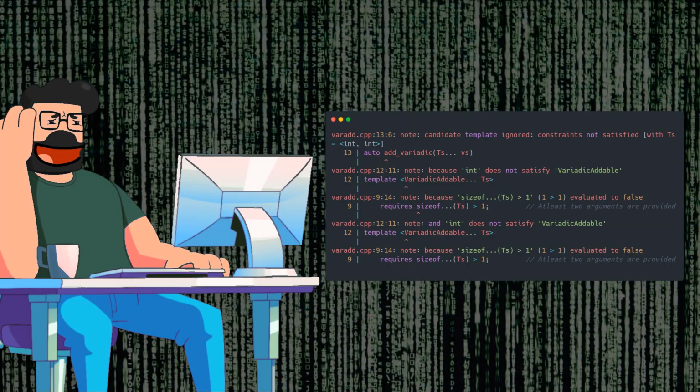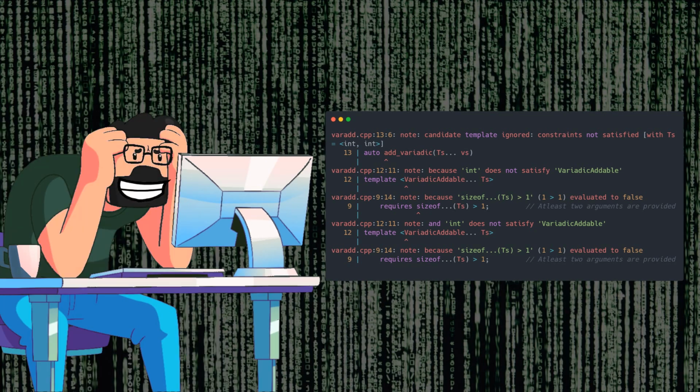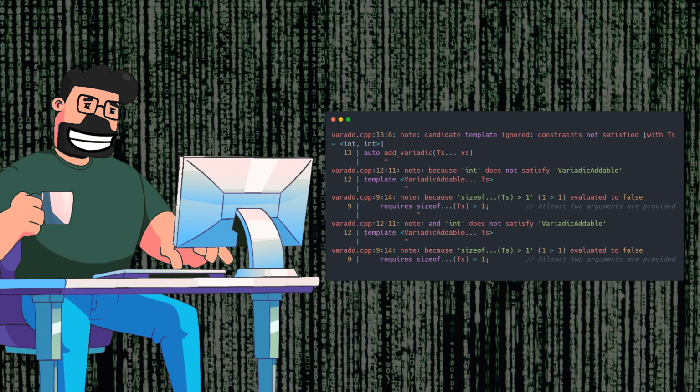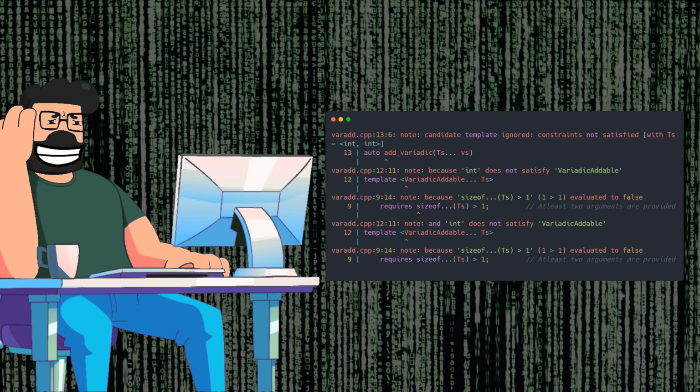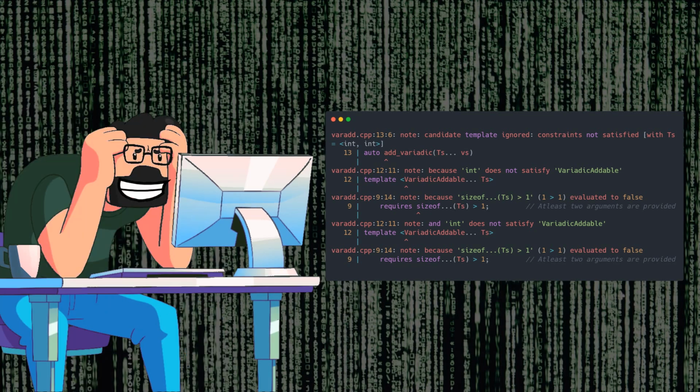The solution to the problem lies in understanding how concepts should be used to constrain template type parameters. In the provided code snippet, the concept VariadicAddable is correctly defined, but it cannot be used to constrain multiple type parameters simultaneously. When compiling with Clang, the error message highlights that each type in the type parameter pack TS is individually checked for satisfaction of the concept VariadicAddable, causing the constraints to be unsatisfied.